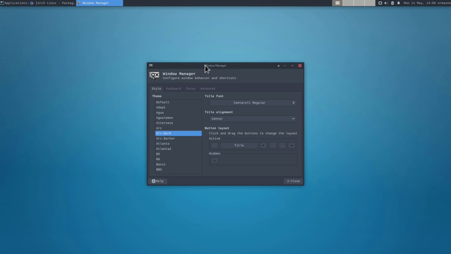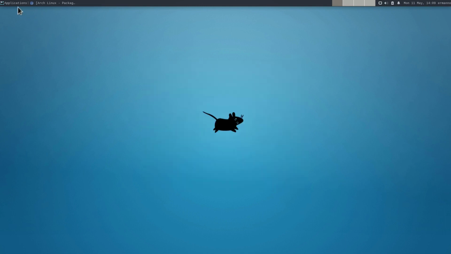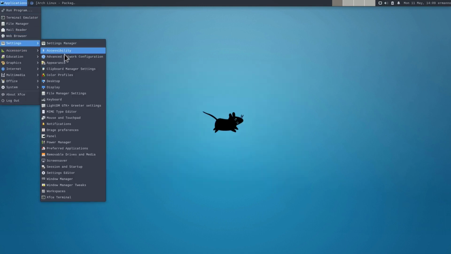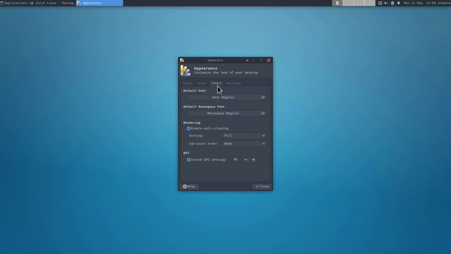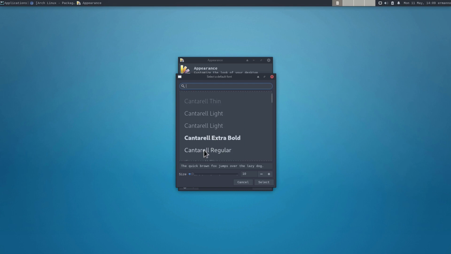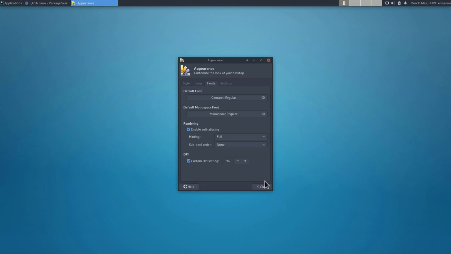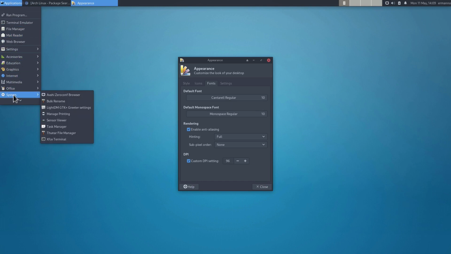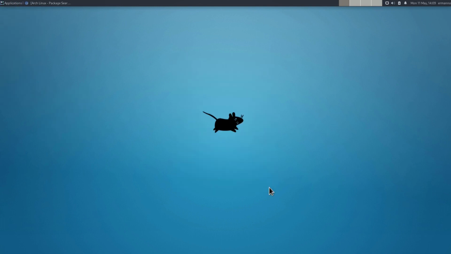Now we have different fonts here on the window because this is the window manager. We need to change the same thing also in the appearance tab. So let's go back there, go to applications, then settings, and then appearance. Let's go under fonts and default fonts here. And I'm going to scroll up here, and here we have Cantarell, and I'll choose the same Cantarell regular and click select. Now the whole system font changes as well. You can see that here as well. So we can close this up. So this is one way how we can customize XFCE, but we can go further.